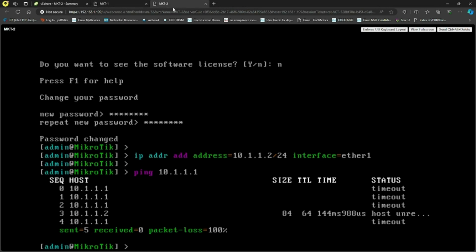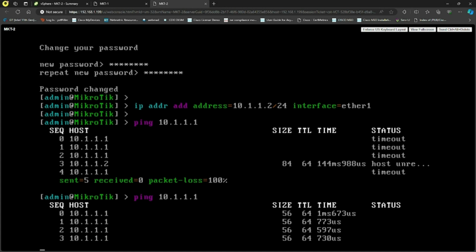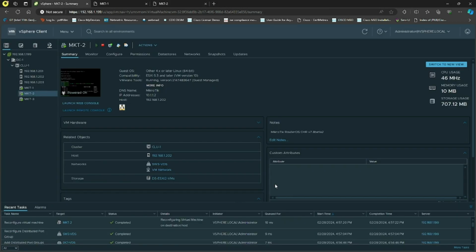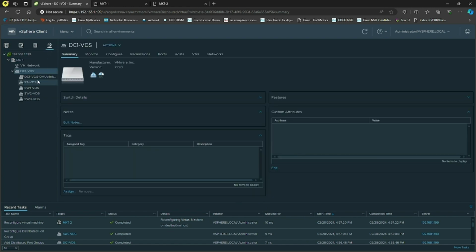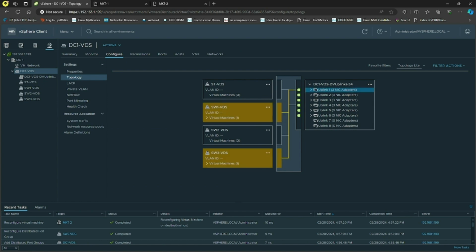So I will go to the MKTR2 one more time and I will say ping 10.1.1.1, and you see that I'm able to ping. Now usually the default behavior should be that it should not ping. So why is it pinging when it should not be? Number 1 is connected here, number 2 is connected here. Whenever number 1 is sending the traffic over here, it is going to uplink 1, that's correct. But according to the distributed default policy, it should not be going here.